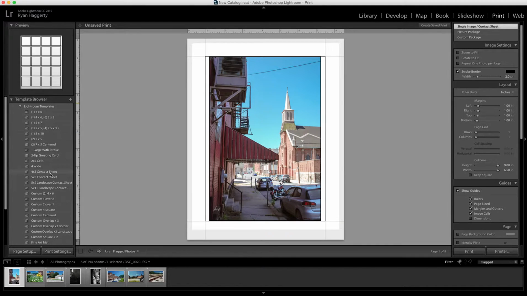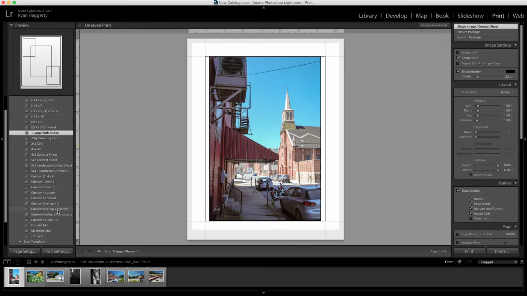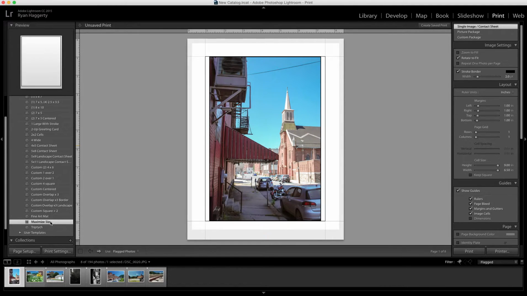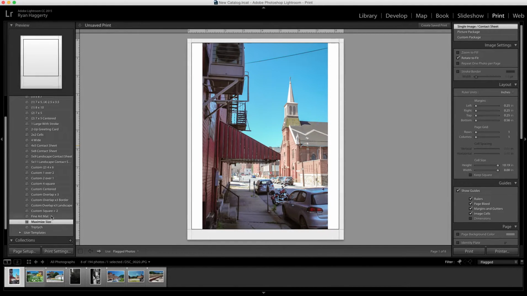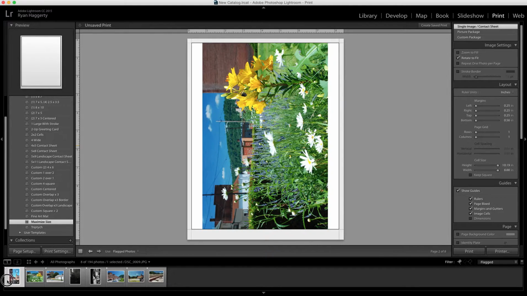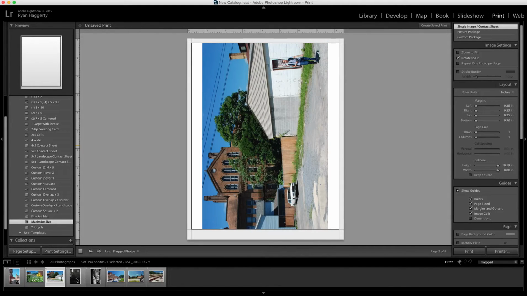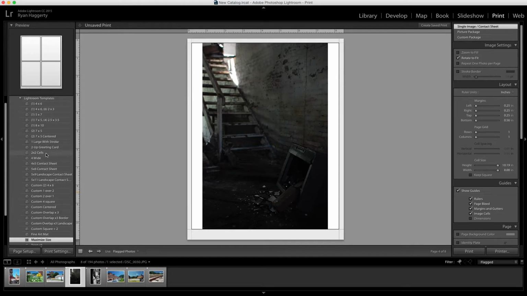And they have all these different templates over here. Now we only want one image per page so people can really see your work. So you can select something like this one large with stroke preset. Max size actually zooms in on it, so let's see, is that going to be the best option? Yeah, max size looks like it's doing all right too. So you have a couple different options that might work for you over here.